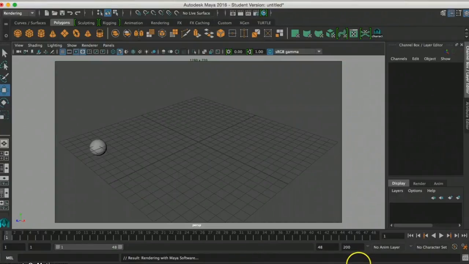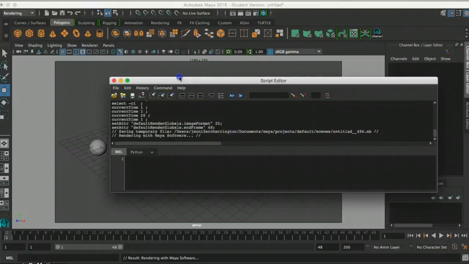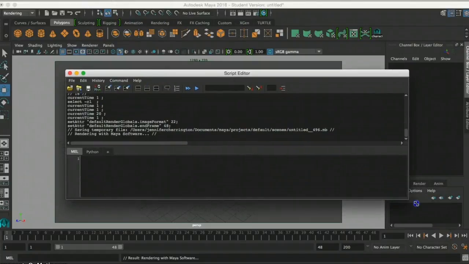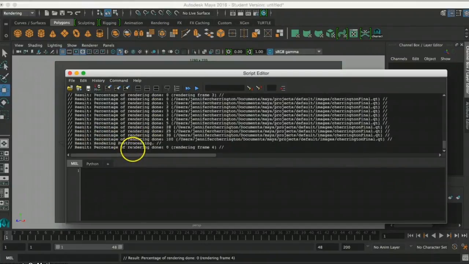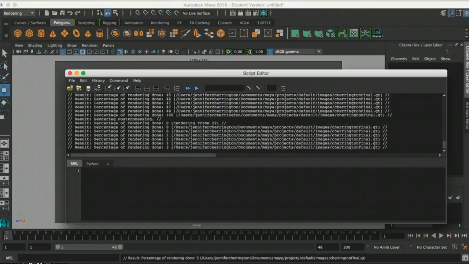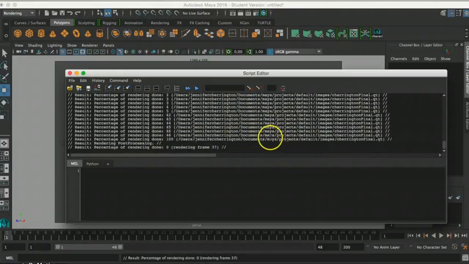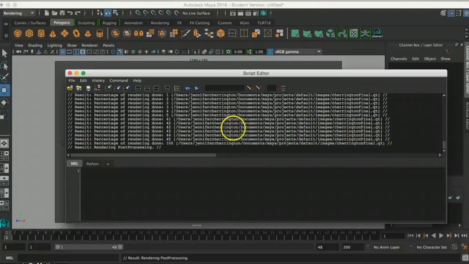I'll let this wait so I can show you the location, but next to this black or gray bar is our script editor button here, and you can click on that, and that's opening it up. Once it starts going, you'll be able to see the path that it's going to take. Here we go. So those are each frame that it's doing, and you can see we're doing users, Jennifer Charrington, documents, Maya projects. So that's where you'll be able to find your final QuickTime.